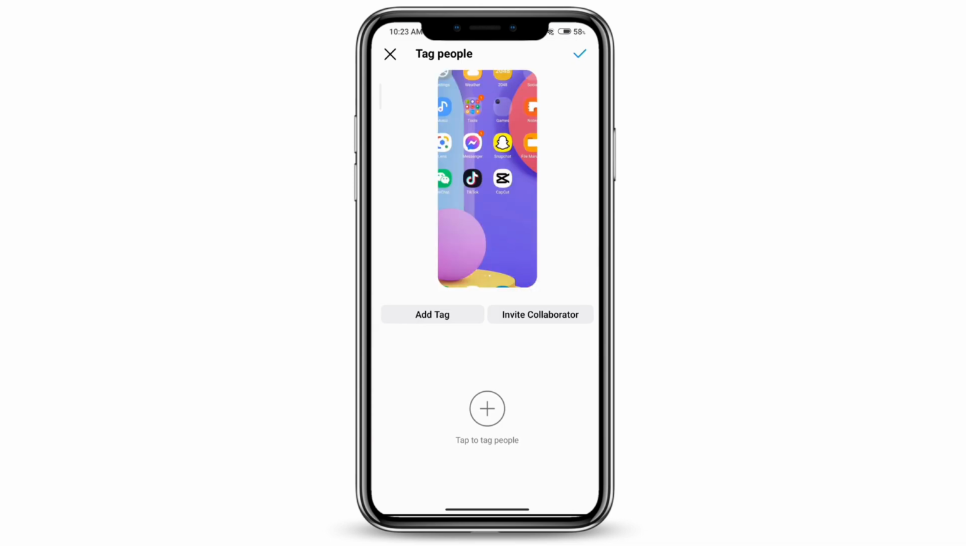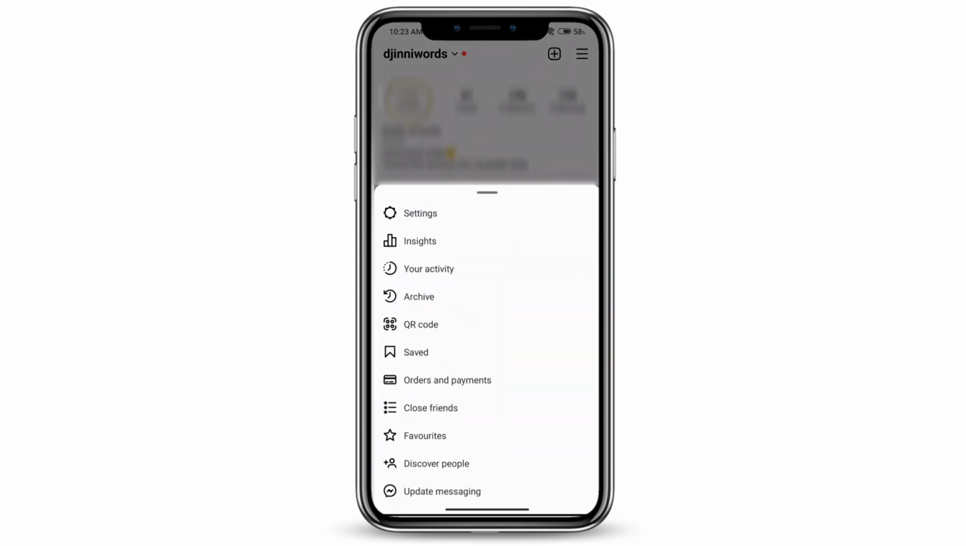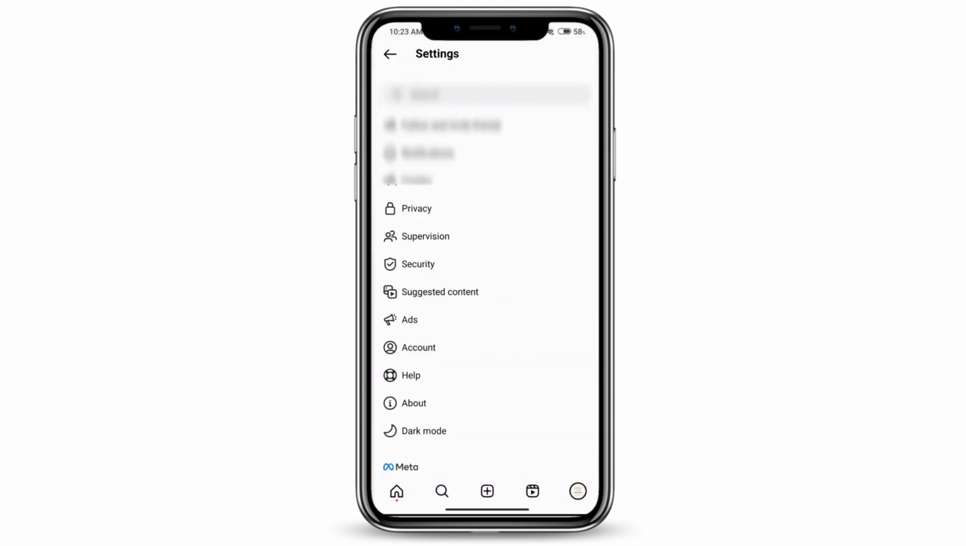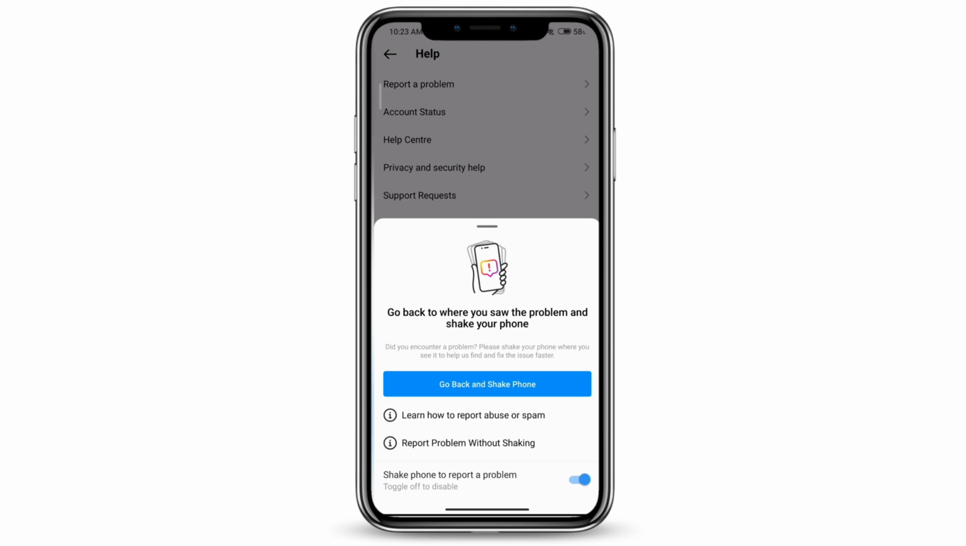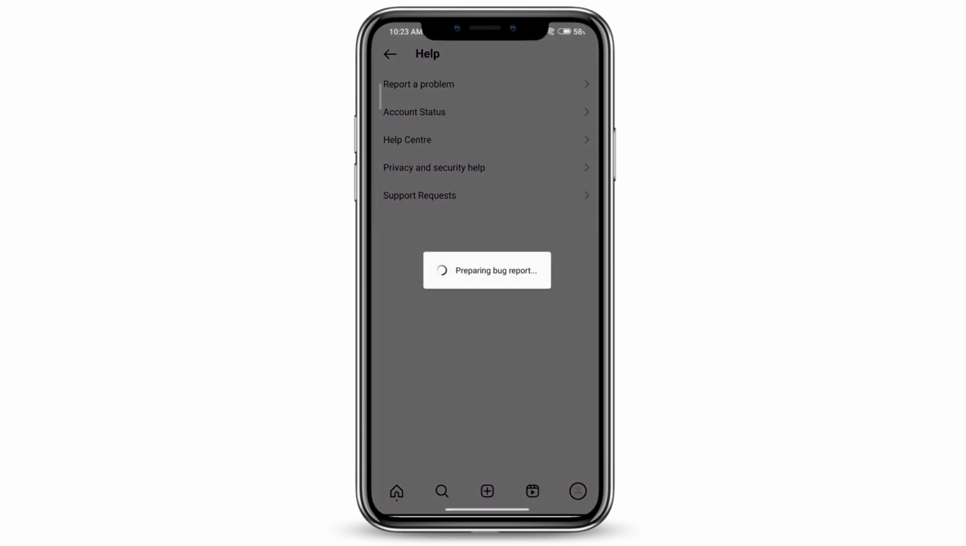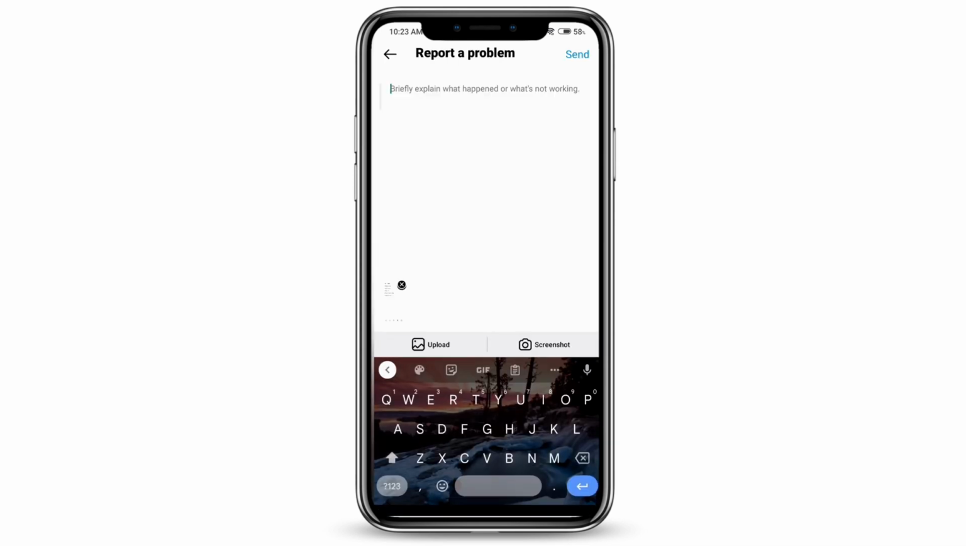However, if you go back to your three bars and go to settings and scroll down to help, and go to report a problem, you can just click on report a problem without shaking. If you want to include this and continue, you can do that, but I'm just going to press don't include and continue.